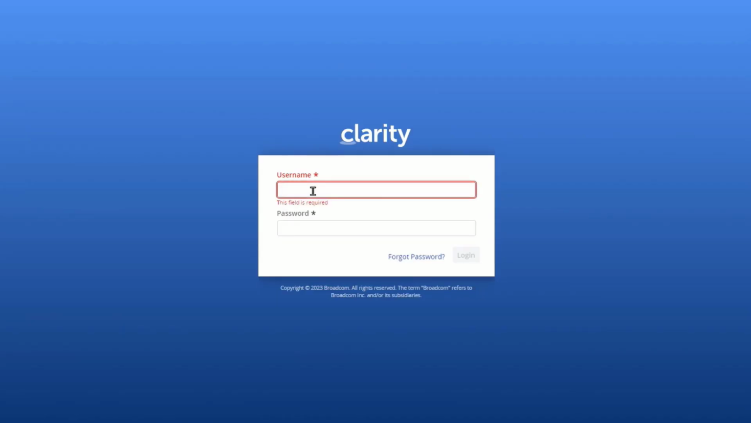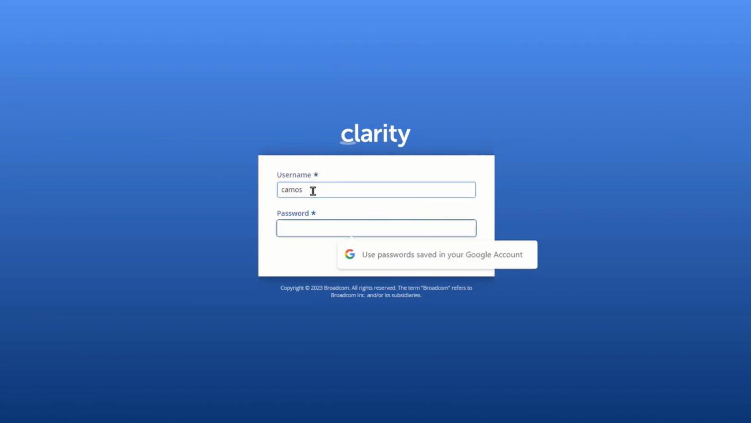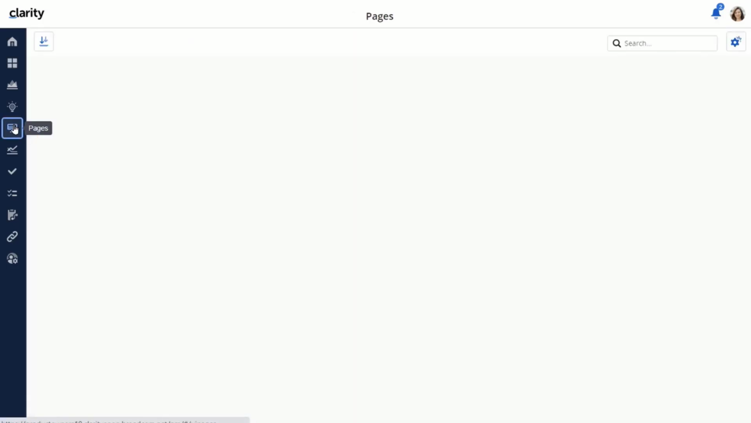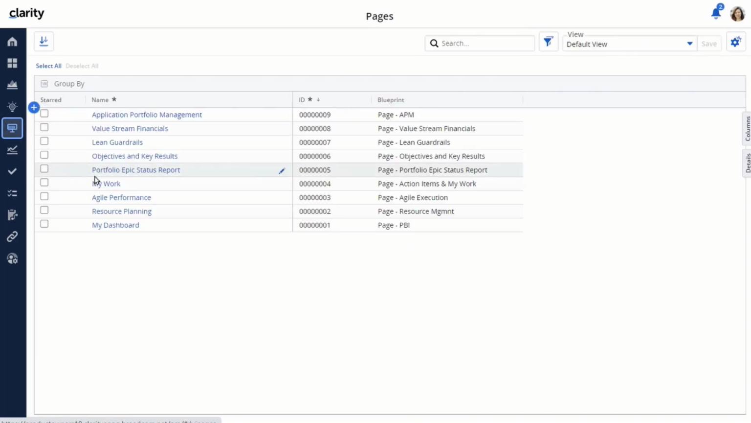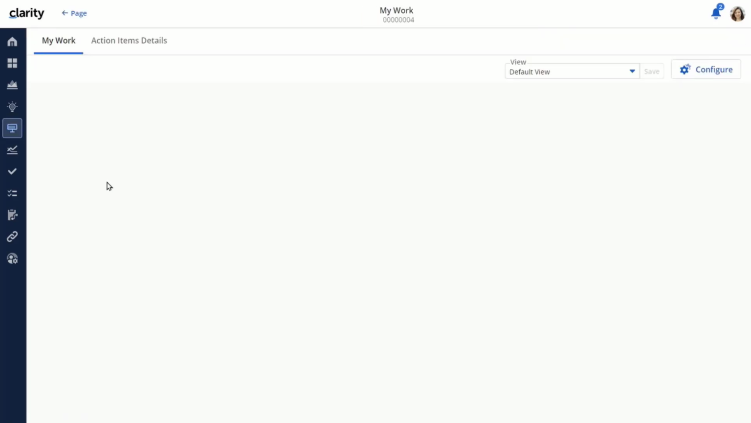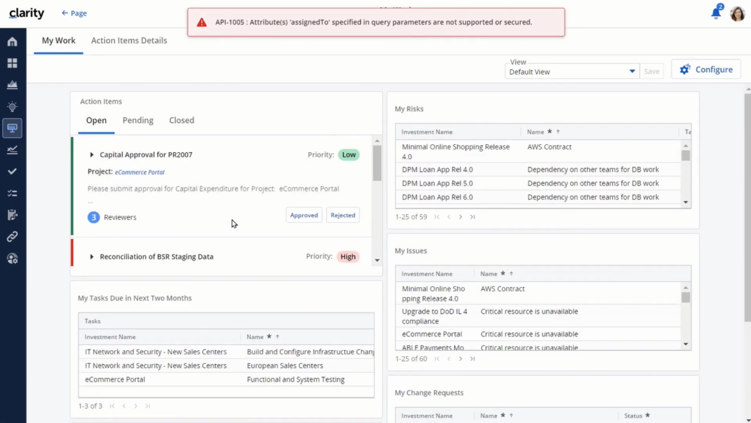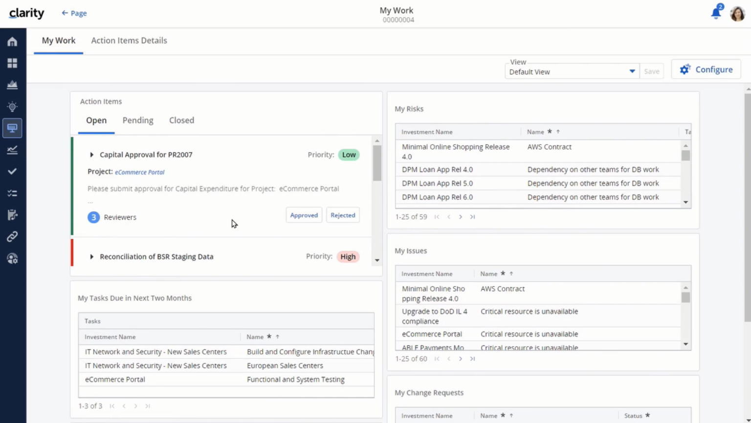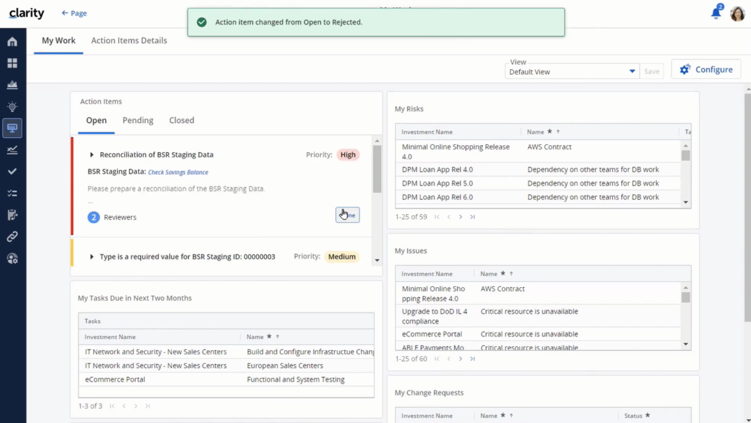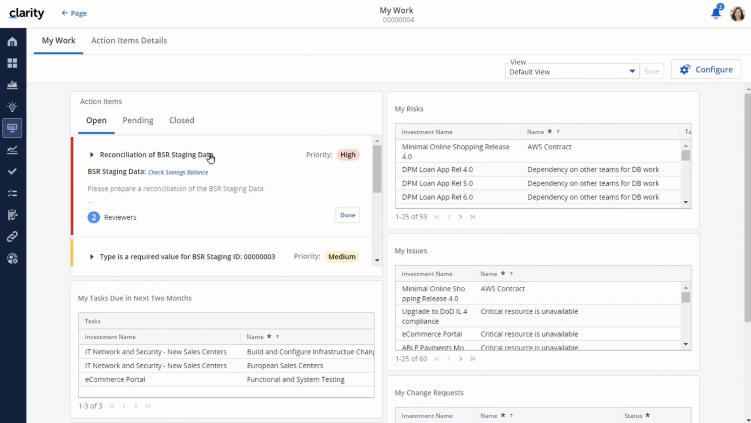So next we'll log in as Cheryl Amos, who was also an assignee for this particular action item. We'll go into the page canvas, My Work, and this time we're actually going to reject this action item. Because if you recall, part of the closure criteria is we just needed one person to reject it or everyone had to approve it. So as soon as I do this, it should go to closed. It says the status changed.